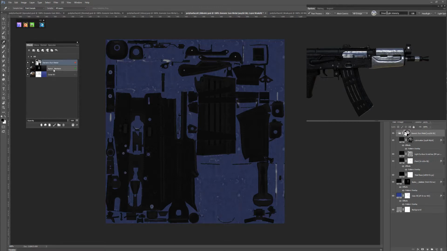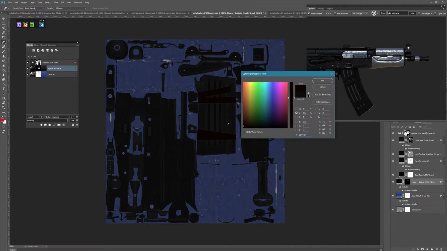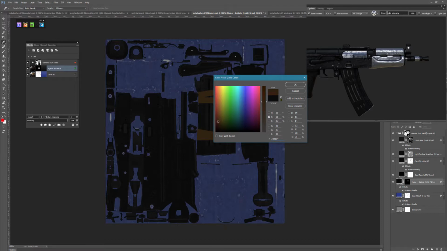I'm going to go into my nylon tape area here and change the color. So up the hue, and maybe like a tan brown color. Perfect.